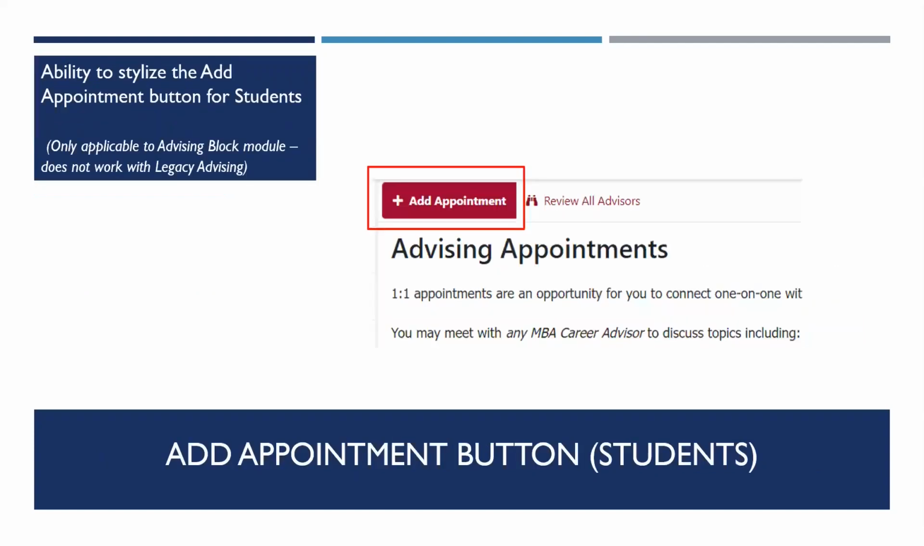And the last thing here to cover is a CSS or styling change in our system. This is really just around those who use not only the advising module, but the advising blocks module. So this does not impact the legacy advising, the module that we've had historically, just because there's no concept of an add appointment button for students. They sign up for individual slots versus going this path with advising blocks. It's a little bit of a different workflow.